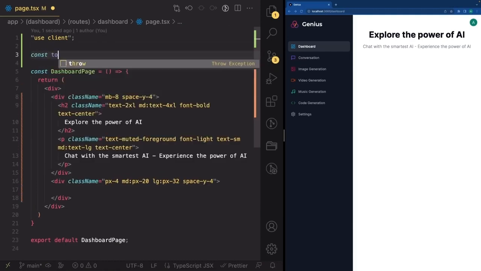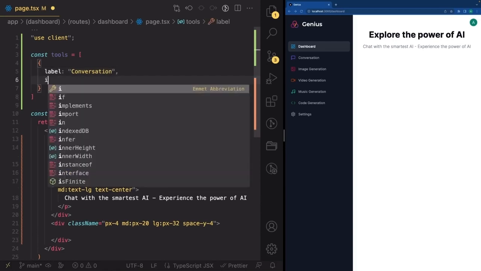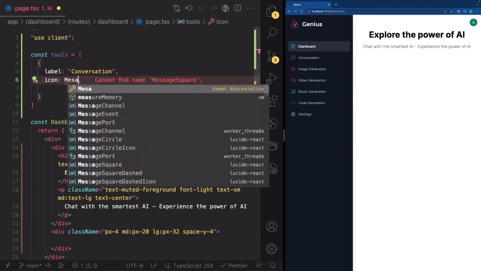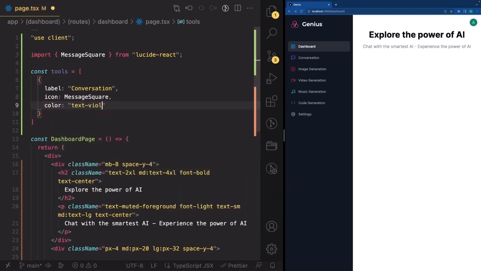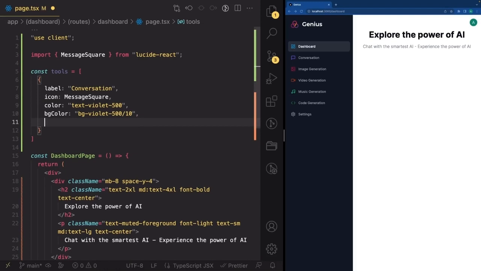So let's write const tools is equal to an array of objects. It's going to have a label of Conversation like this, an icon of MessageSquare, and you can import MessageSquare from lucide-react like this. Let's give it a color of text-violet-500. Let's give it a bgColor of bg-violet-500/10. My apologies, not text, but bg. And let's give it an href of /conversation like that.